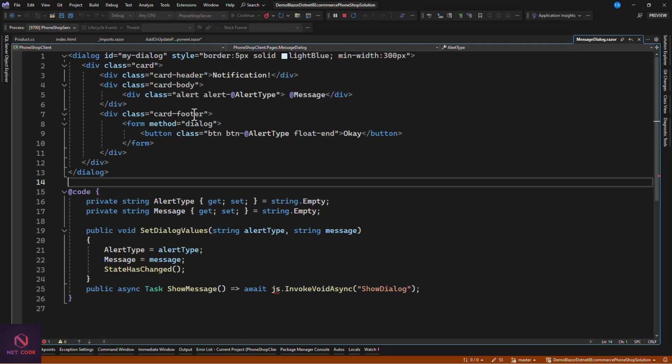We have a card footer, and that is an okay or agreed or all right button. You can rename it to any name that you want. And now you want to set up the button based on the alert type. So if this is a danger, you're going to have danger here. If this is info, you're going to have info. If it is success, you're going to have success displayed in here. And you know, there's a form method as dialog. So as soon as I click on OK, this form gets hidden.